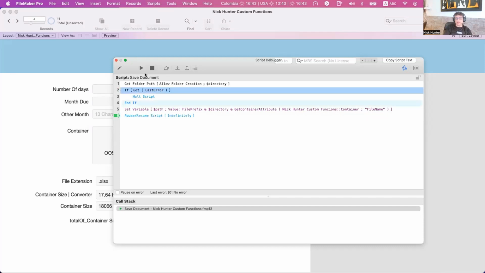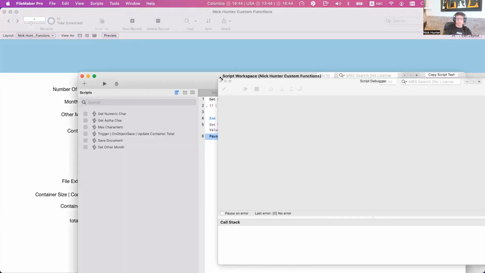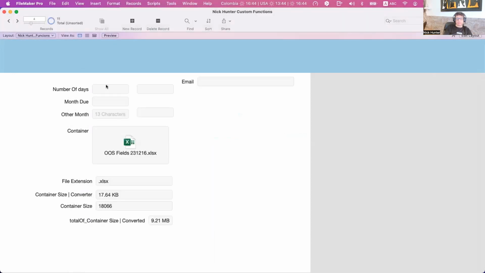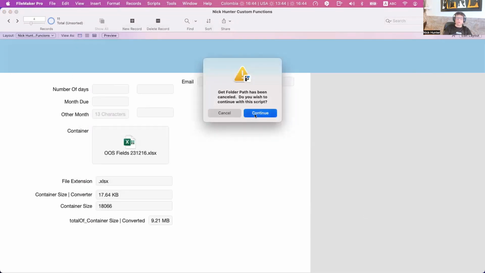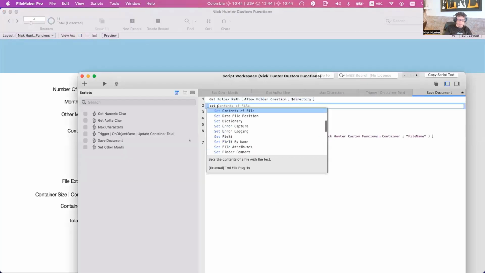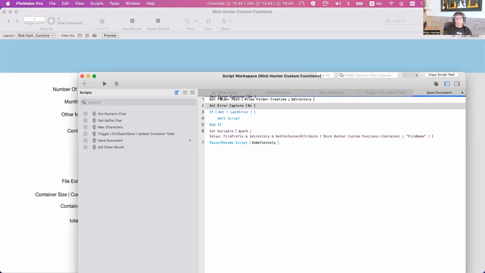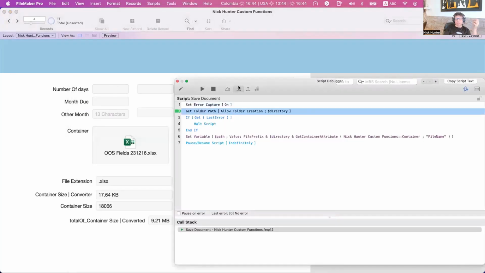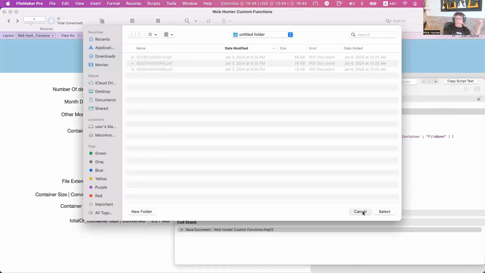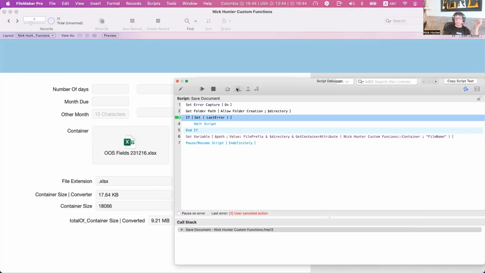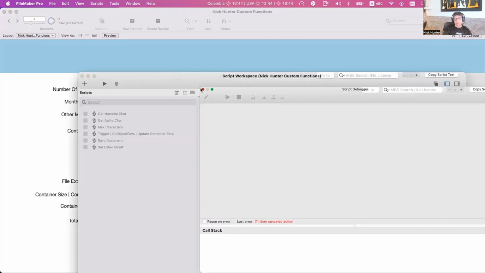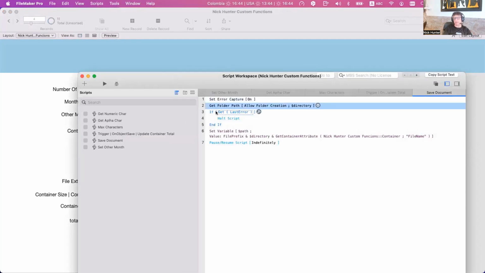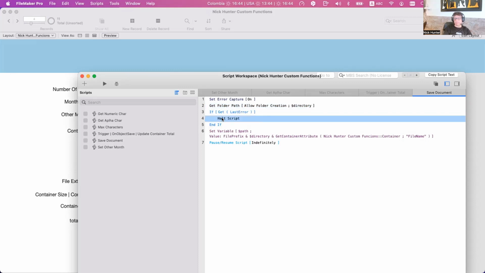And if you want to go further, why this? Because if I run this script and I say cancel, oh yeah, I need to set error capture. Okay. So if I run that script and I cancel, I want that to stop, right? But you need the error capture because otherwise FileMaker could say, oh, so you put this, and if this returns an error, then you want to halt it to cancel it.